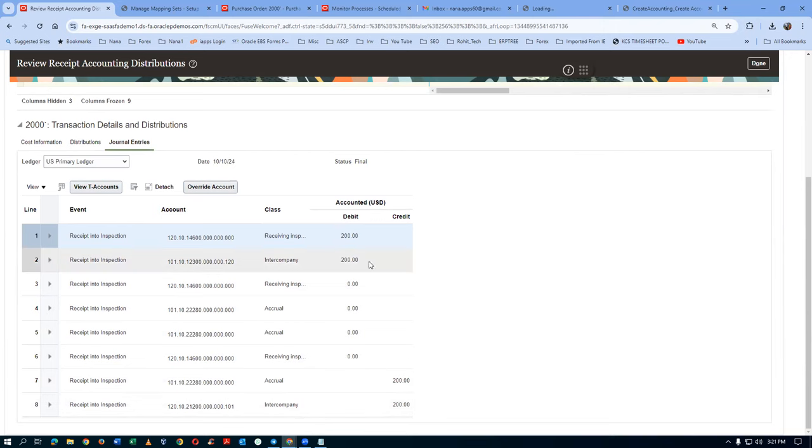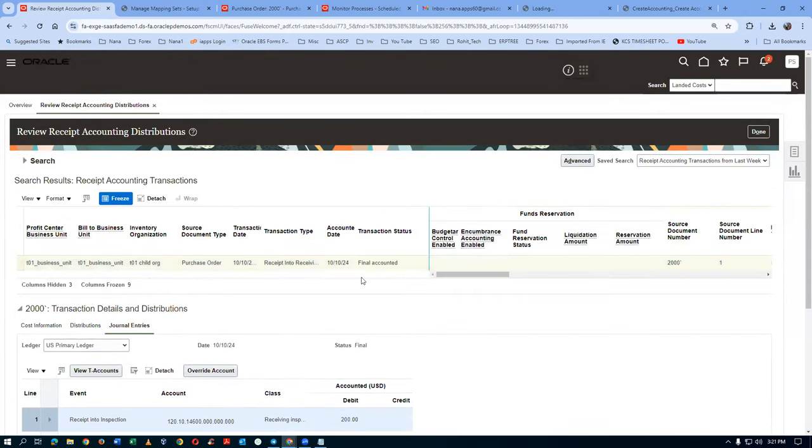So why is intercompany coming and all? I am not aware of it. Intercompany, right? That they will not teach you. If you attend a costing training, they will not tell you. Some intercompany is also coming. Receiving inspection, intercompany. And there is a contra entry for this accrual to intercompany. So now it is final accounted. Now our activity of setting up the account and the receipt accounting is complete.